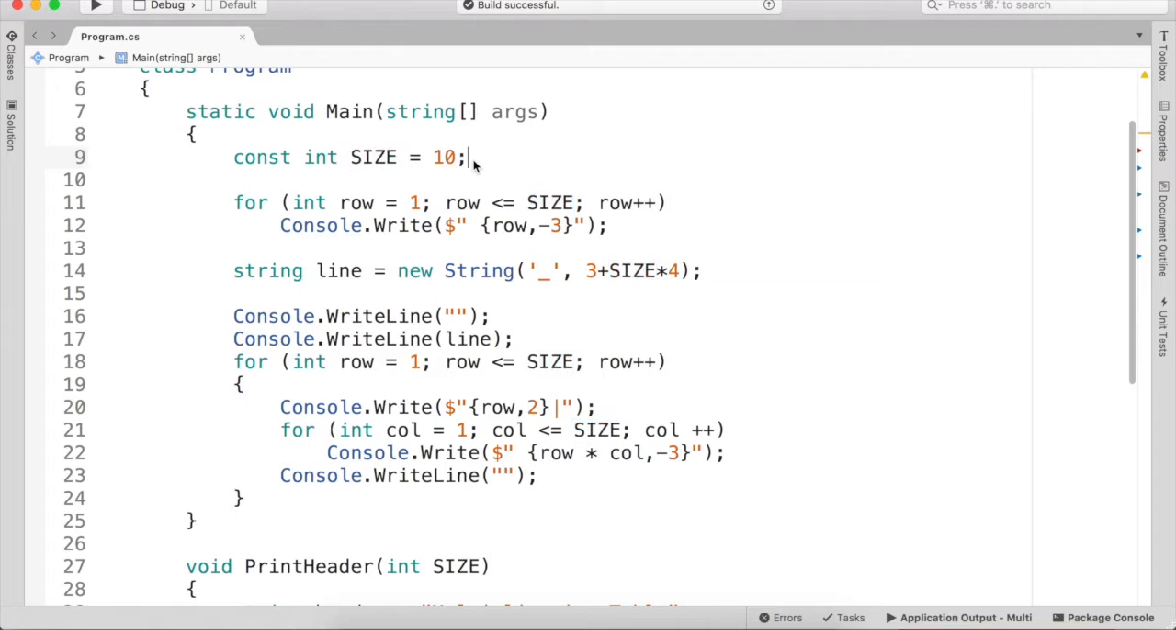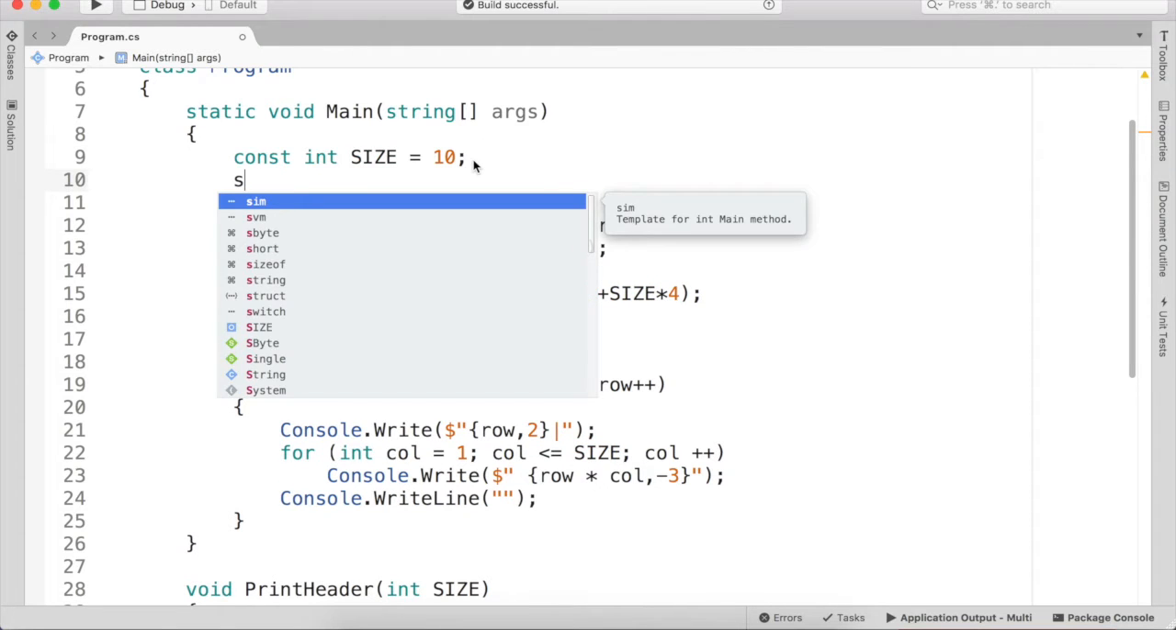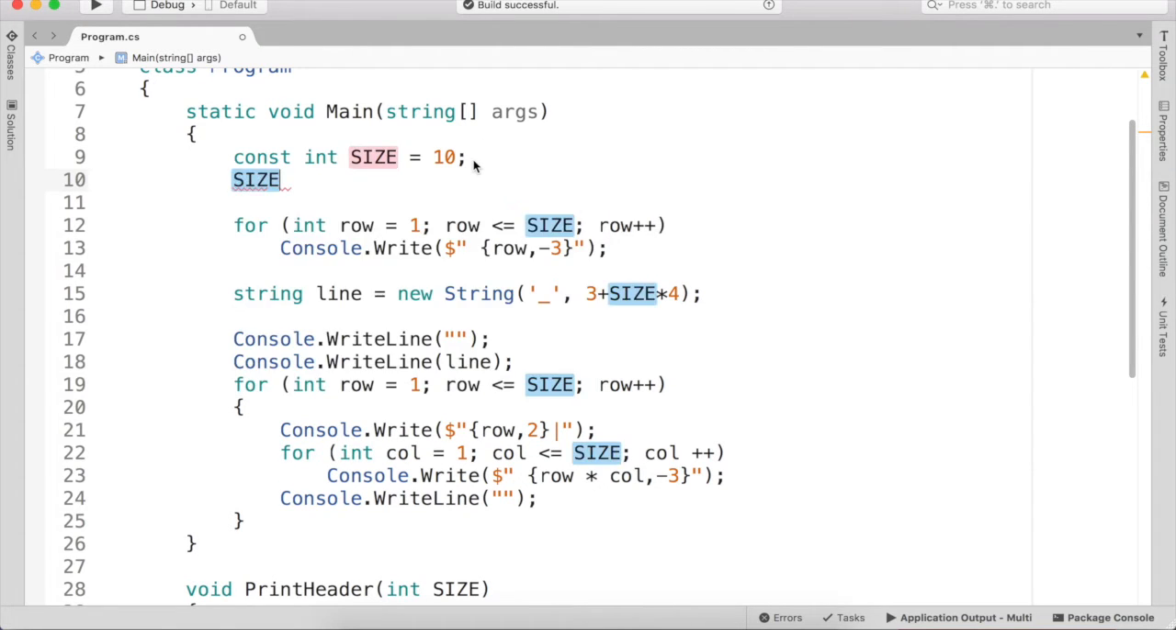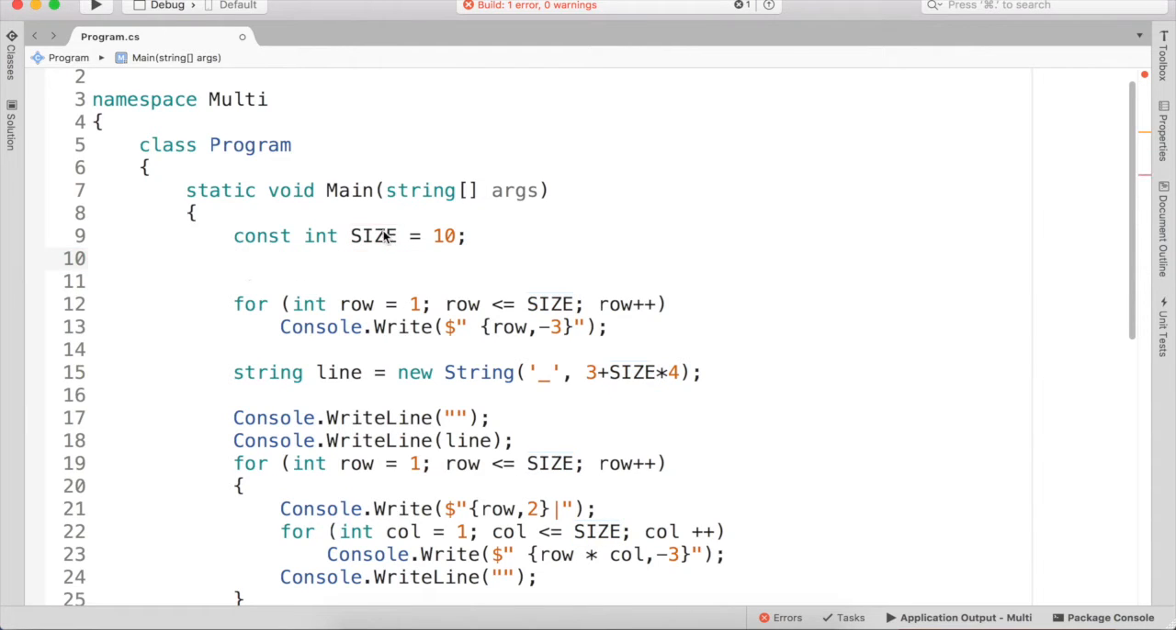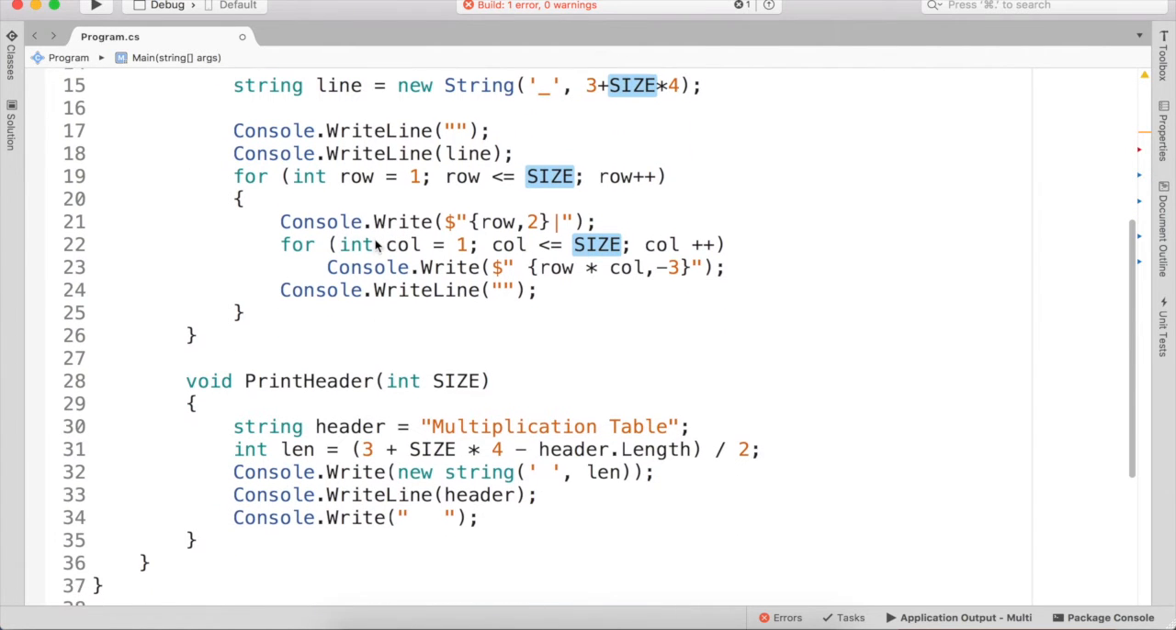You cannot change it, for instance, to another value. You cannot make it this, right? There's a difference between constants and variables. And the convention is that you use uppercase, so you know exactly that it's a constant, and we don't want to use it as a parameter, so I'm going to rename it to make it smaller.